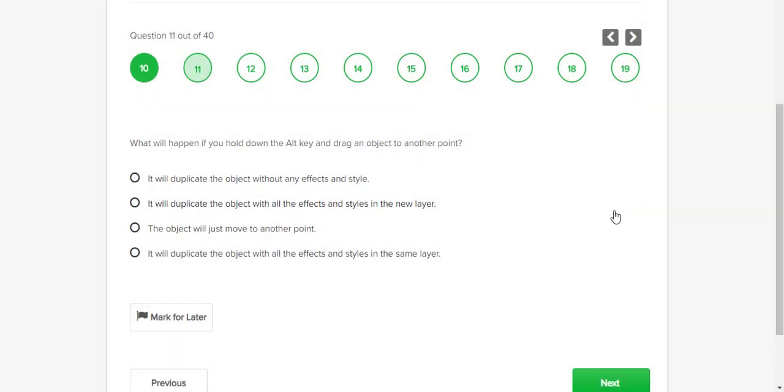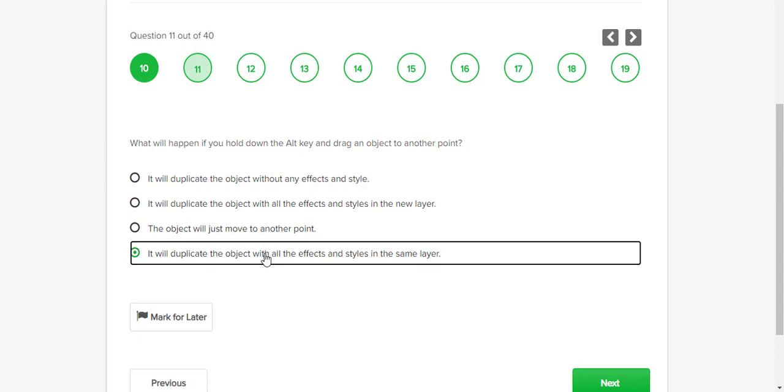Now next, 11. What will happen if you hold down the Alt key and drag an object to another point? It will duplicate the object without any effect or style. It will duplicate the object with all effects and styles. The new layer, the objects will just move to another point. It will duplicate the object with all effects and styles in the same layer. Now here, when we press the Alt key and drag an image, our object will be duplicated with all the effects in the same layer.